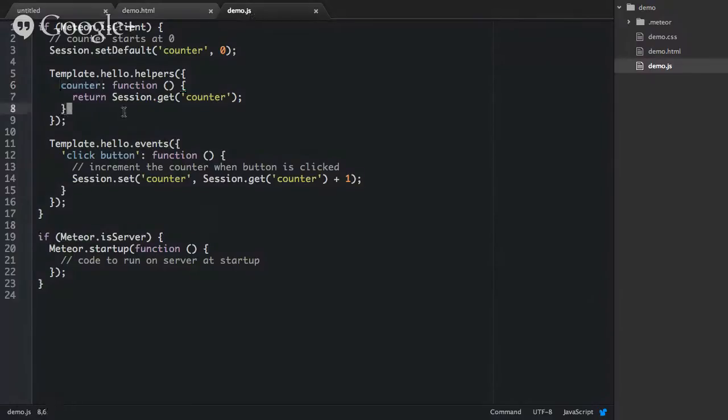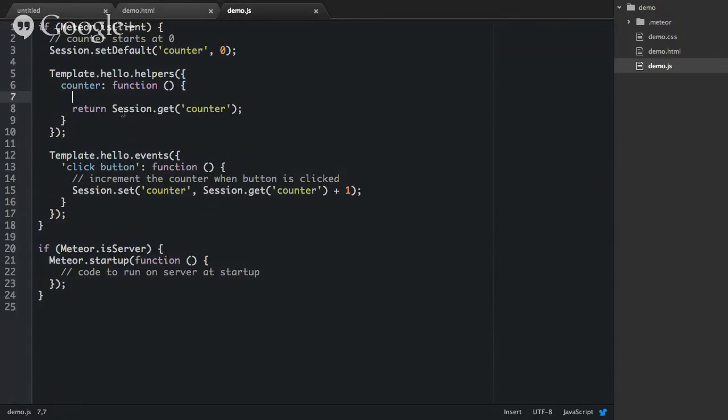Does the database stuff translate over to the client side? Yes. We'll get to that. That's a more advanced one. I'll quickly do a console log here, and you can see.